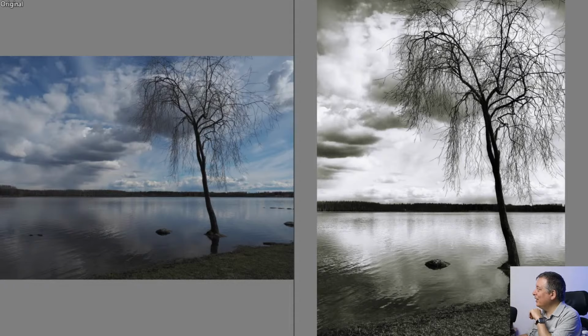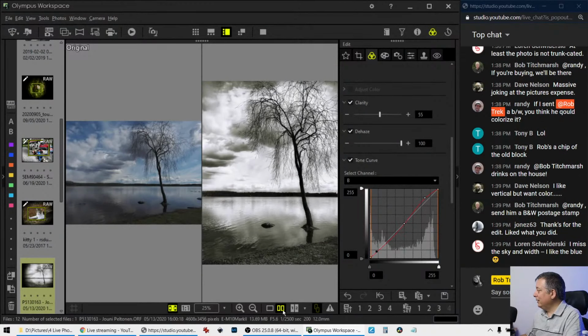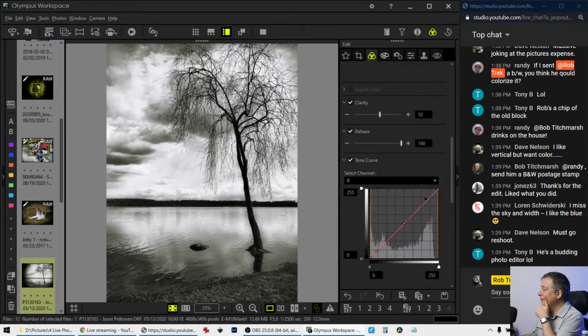The split toning's okay. I'm not crazy about the split toning I did. Maybe just a straight on black and white, but I'm not crazy about this split tone, but yeah, all right, there we go. Good enough.